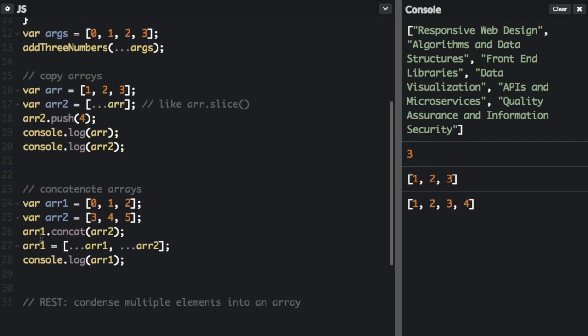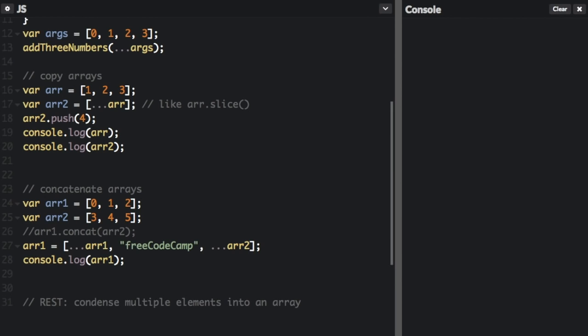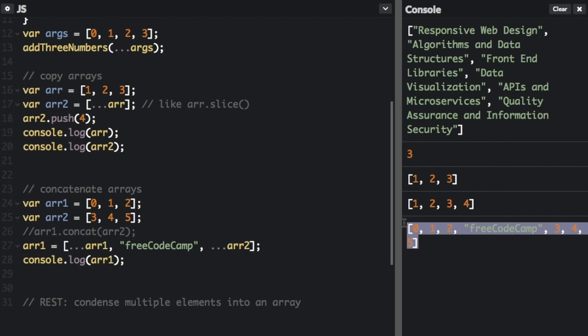And if I just comment this out, you can see 0, 1, 2, 3, 4, 5. The great thing about this is you can actually add more elements while you're concatenating them. So let's just try that example really quick. And so you can concatenate and add more elements, and if you want, you can put the second array at the beginning, the first array at the end, and it gives a little more flexibility than just the concat function.